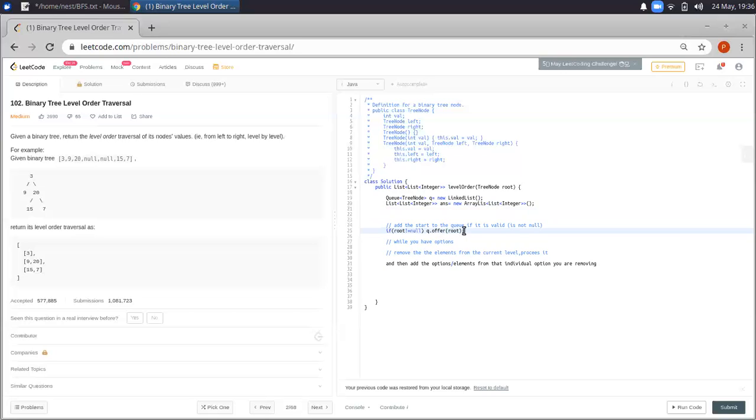right? So what is the difference between offer and add? If you are running out of your RAM or memory allotted to the JVM, add will throw an exception while offer will detect it and will not error out. So always try to use offer in your production code.